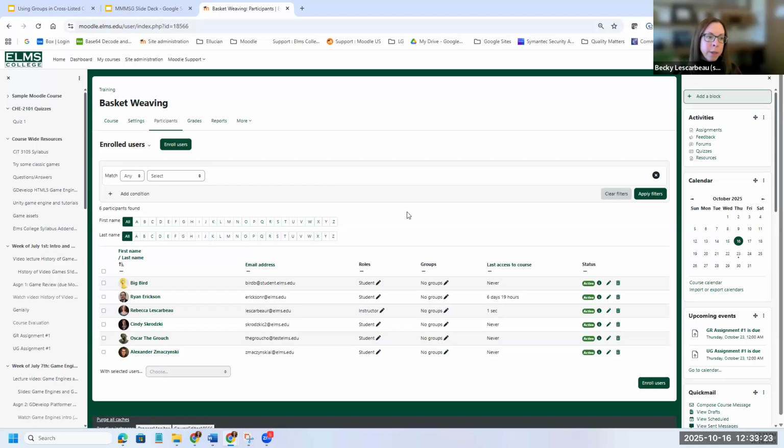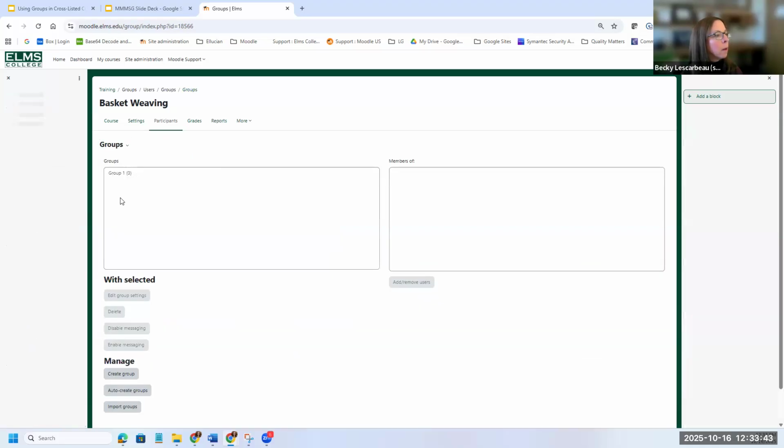So within this grouping of participants, you will see a column that's called groups. And right now, it says no groups because we haven't identified them yet. So what we're going to do now is create groups within this course. So you would click on the Enrolled Users dropdown and go to Groups.